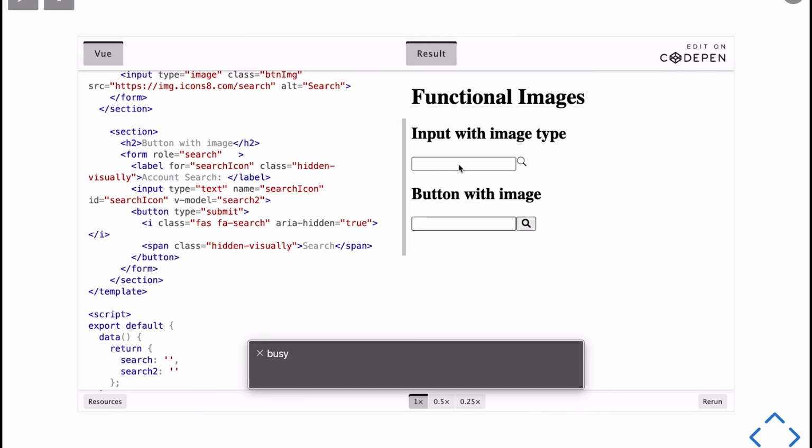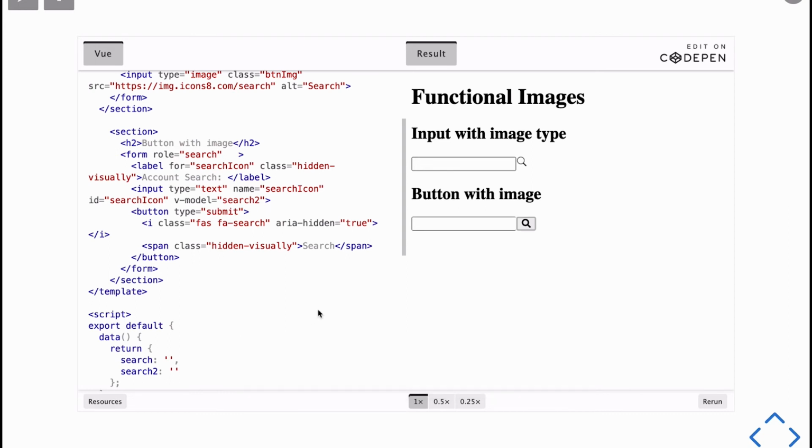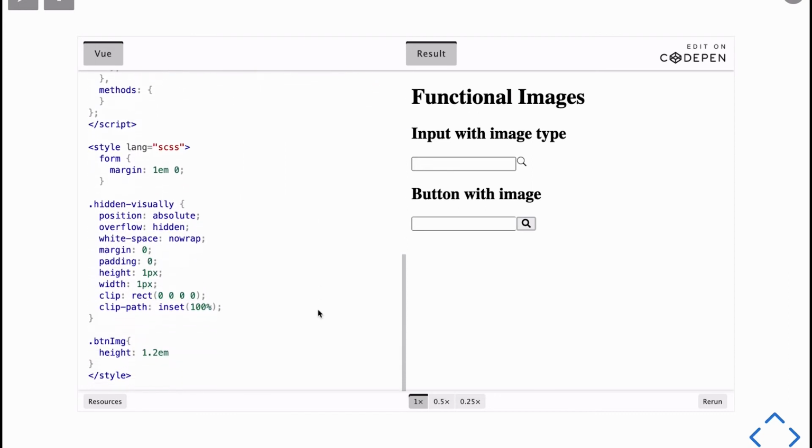Search button, account search button, search results for auto. Search. So there you go. And then I'm visually hiding it with this. Make sure that you're not using display none to hide things visually when they are needed for screen reader users.